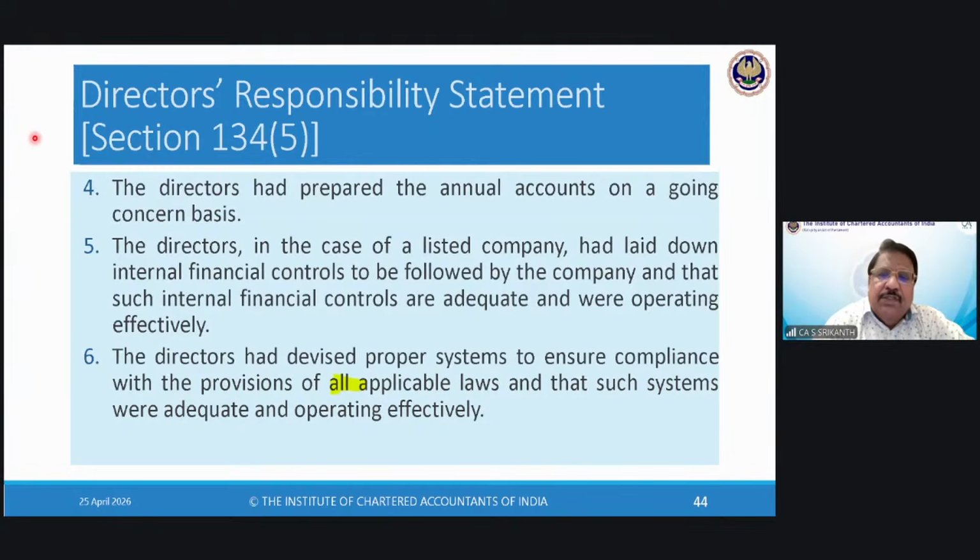The directors must devise proper systems to ensure compliance with the provisions of all applicable laws, and that such systems are adequate and operating effectively. What I have highlighted is that every law which is applicable to you should be covered. The best is to do a total study and arrive at what are all the laws impinging on the business of the company, and try to see that these laws are adequately complied with. Even later on, when you come to auditing, in the auditor's report we are also certifying that it has complied with all applicable laws.